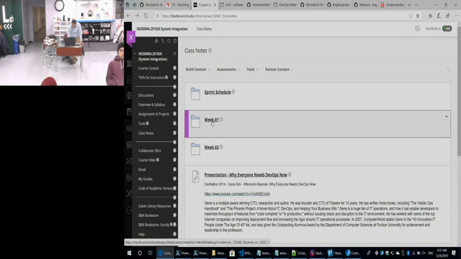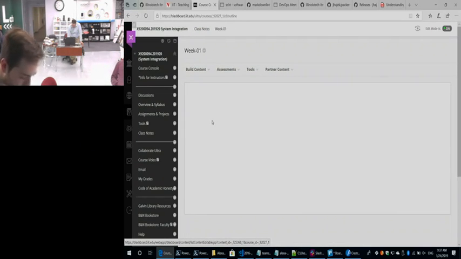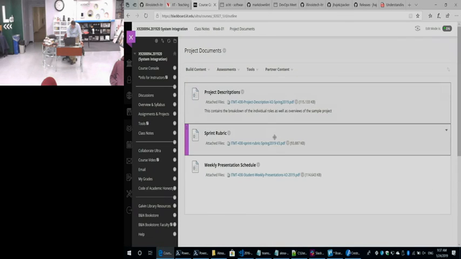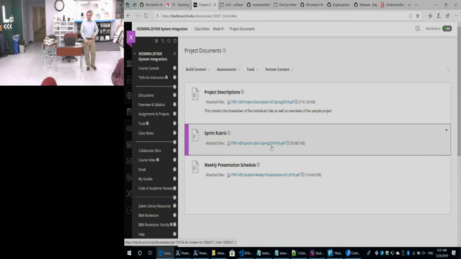If you go under week 1, under project documents, I made a slight adjustment to the sprint rubric. Basically, I clarified a couple of points, and you'll see those highlighted in yellow. There's just 2 lines I added, highlighted in yellow. Basically, to the operations job, there are 2 more points.